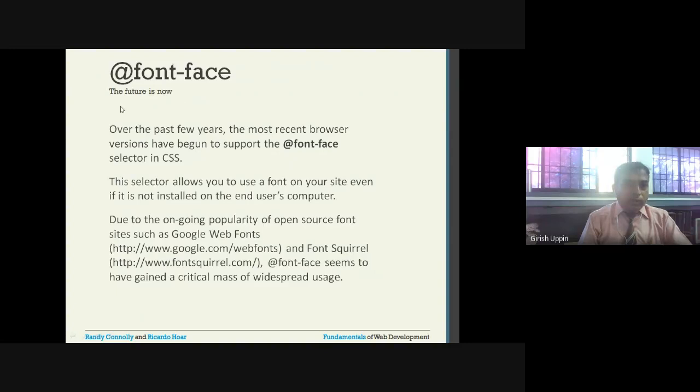Next, @font-face. This is a new property. Most of the time, we are dependent on the fonts that are available. There are some popular open source font sites which provide fonts. Over the past few years, the most recent browser versions have begun to support the @font-face selector in CSS. This selector allows you to use a font on your site even if it is not installed on your end user's computer. For this, it will use the open source font sites, like Google Web Fonts and Font Squirrel. This is now gaining mass acceptance because it doesn't depend on what fonts are installed on the particular device. It will get it from the open source.